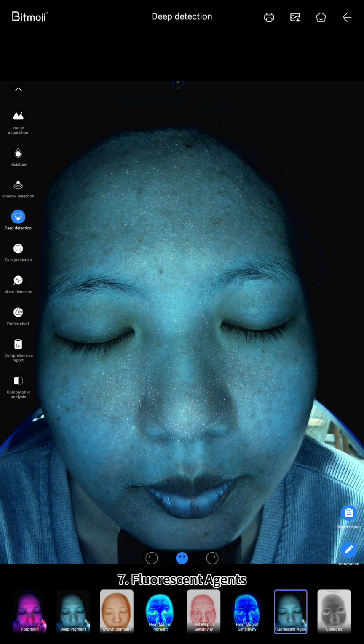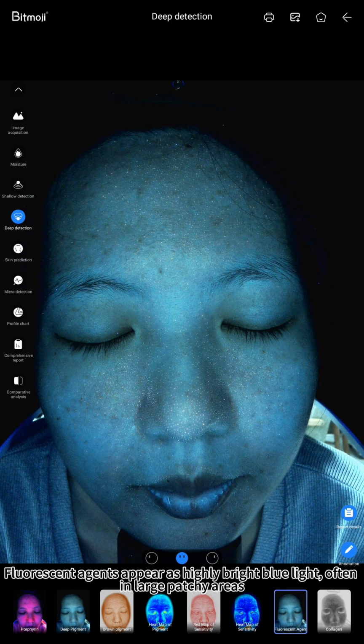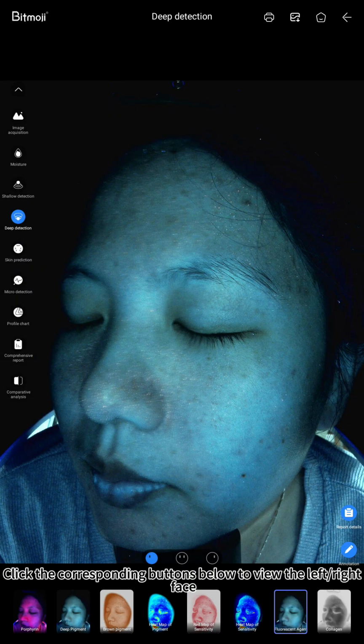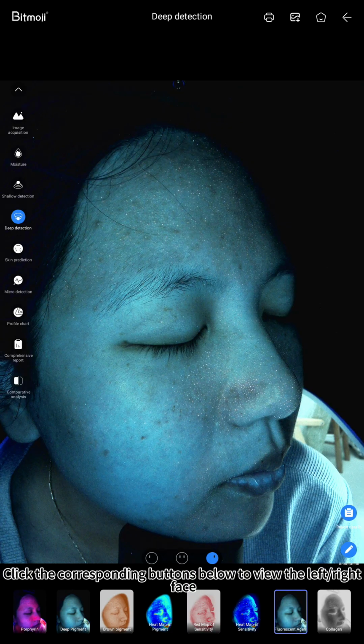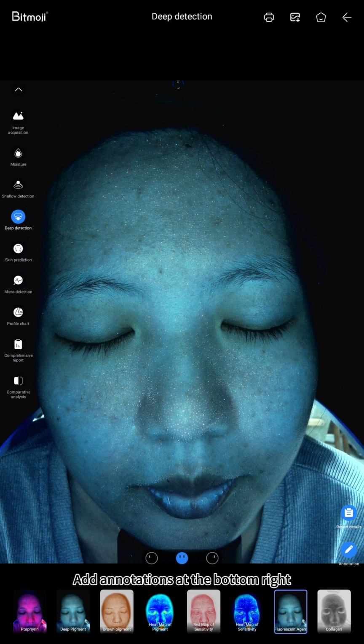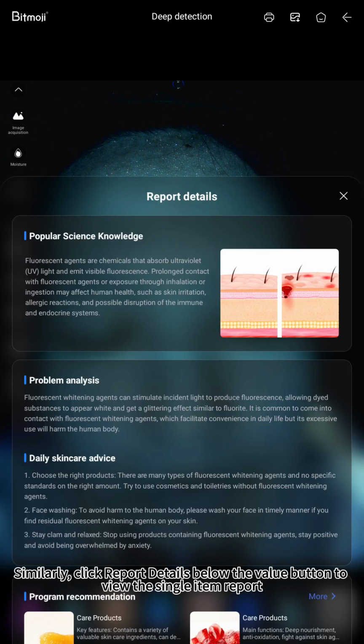7. Fluorescent Agents. Fluorescent agents appear as highly bright blue light, often in large patchy areas. Click the corresponding buttons below to view the left, right face. Add annotations at the bottom right. Similarly, click Report Details below the Value button to view the Single Item Report.